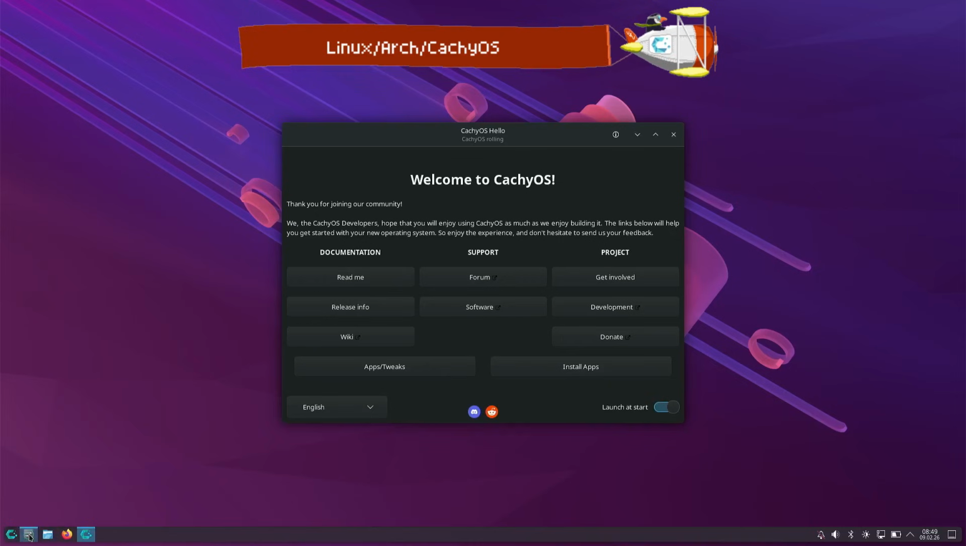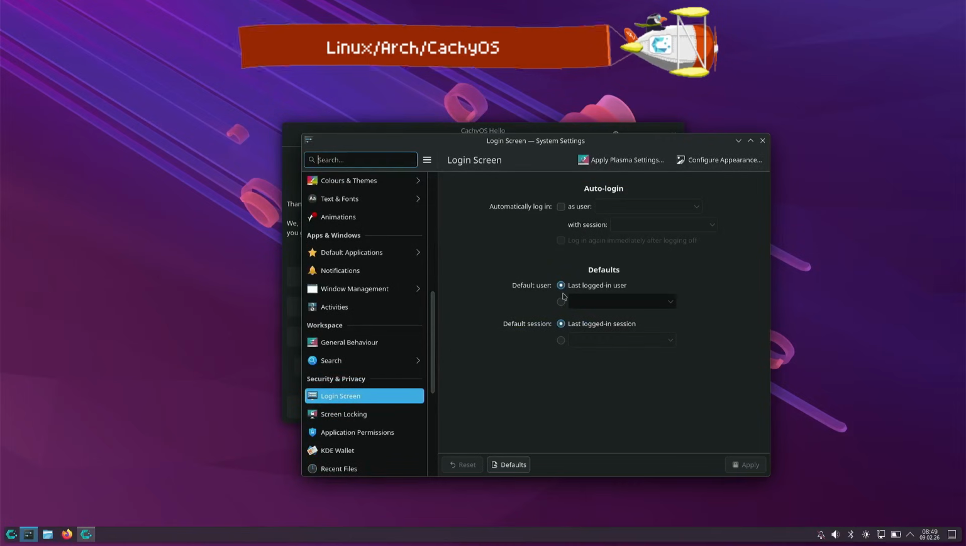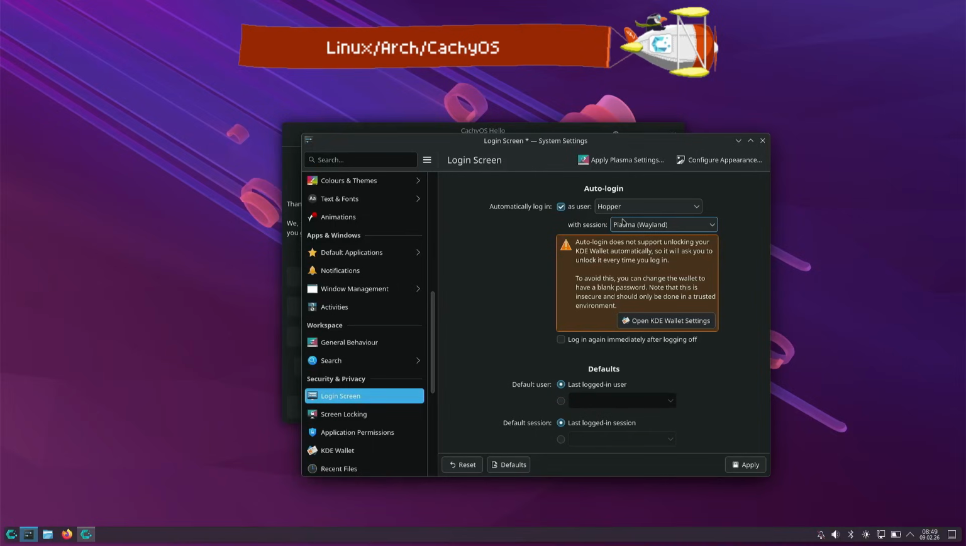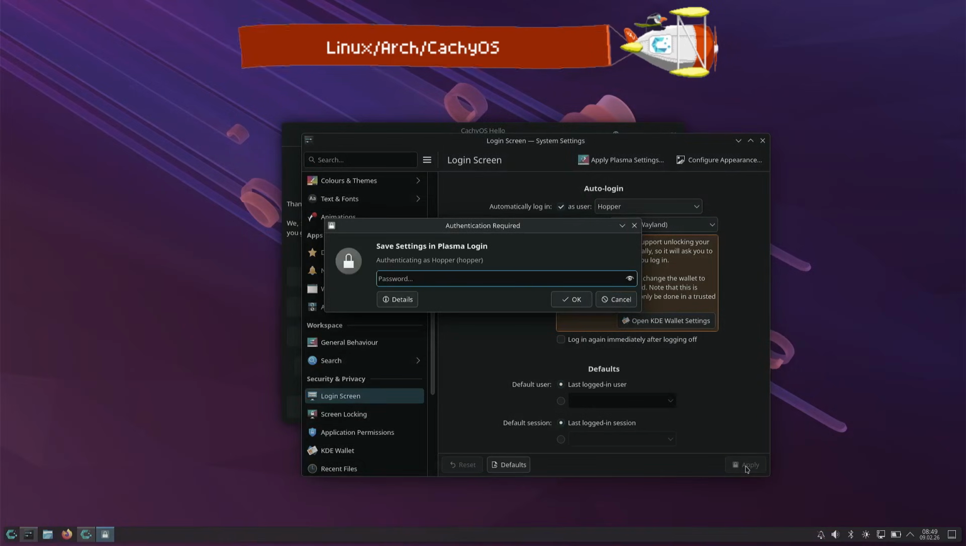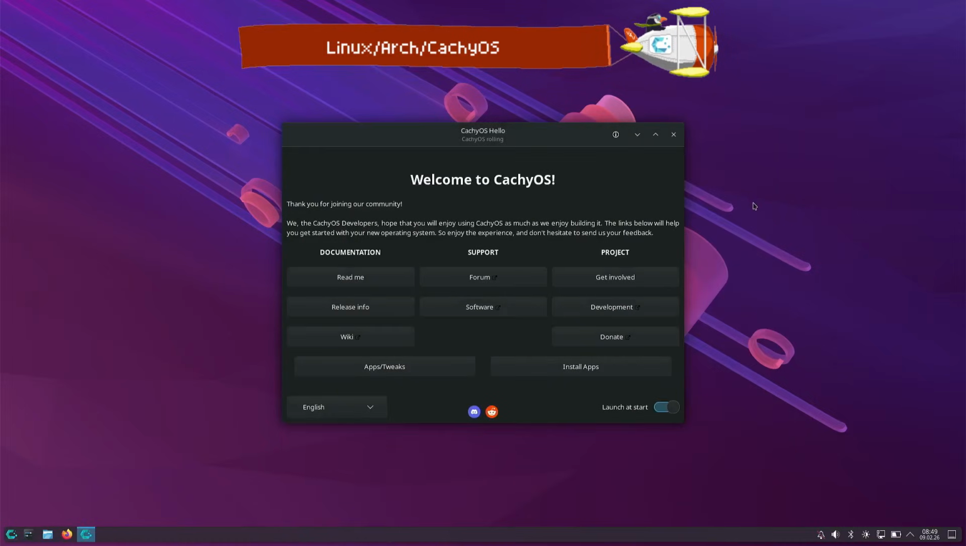As usual, we go to the settings and we'll scroll down to the login screen, which now does not add the SDDM to it. Automatically log in as user Hopper. It'll ask you for your KDE wallet settings. Once you click apply, it'll ask you to put in your password, and then that's done. No more password at the start of your install. Now, in the previous videos I've gone through all of these settings. I'm not going to go through that in this video. To make it a bit shorter, we'll just go straight to install apps.